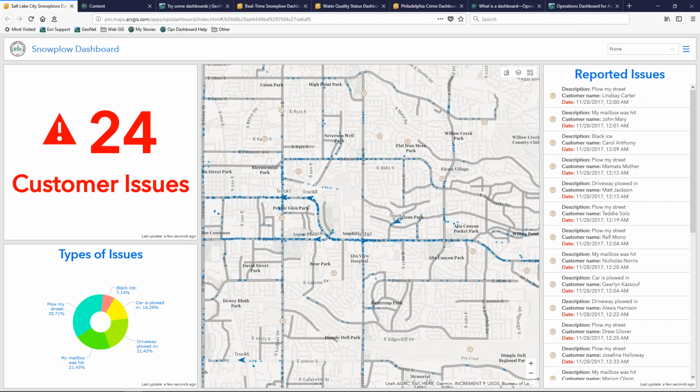So this is situational awareness, and what this dashboard does is actually you can see that the snowplows are moving in the map display, and we have a list of various reported issues on the right-hand side. We have also an indicator element that shows you the total number of customer issues that need to be addressed. And in the lower left, we have a pie chart showing you the different types of issues that customers are reporting.